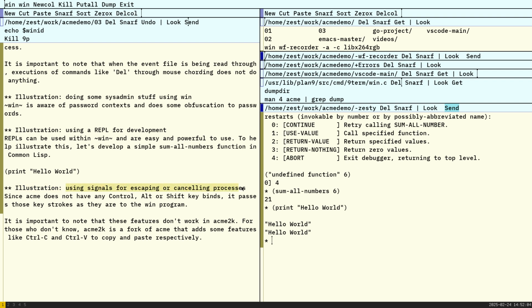Using signals for escaping or cancelling processes. Since Acme does not have any Control, Alt, or Shift keybinds, it passes those keystrokes as they are to the win program. Now, in languages like C, if one does something like this, this is an infinite loop, and the only way to break it is to do Control C to exit out of the process. In REPLs, like Common Lisp or Python or anything similar, you could do Control C, which signals an interrupt.